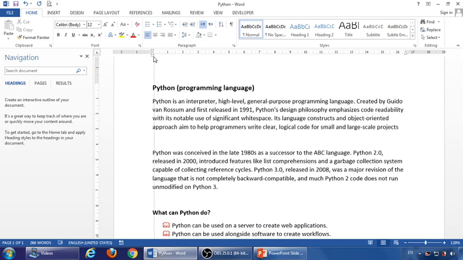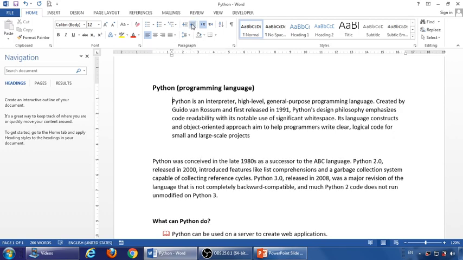This effect can also be done by clicking here and clicking on this option, increase indent. You can see I got the same effect as when I used this rectangle.